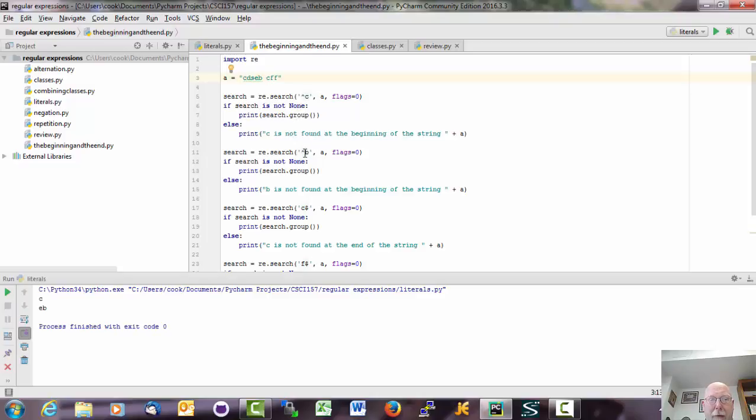Look for a B in the first position, our standard code. And then if you want to look at the last position, you can also do that, and that is a $ sign. So this says look for a C in the last position. This says look for an F in the last position.